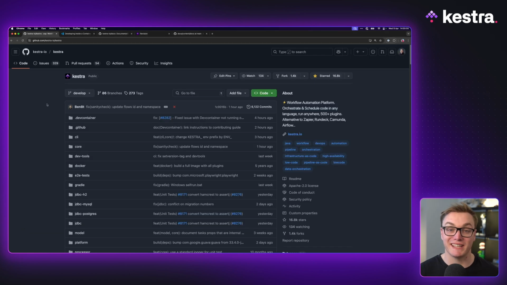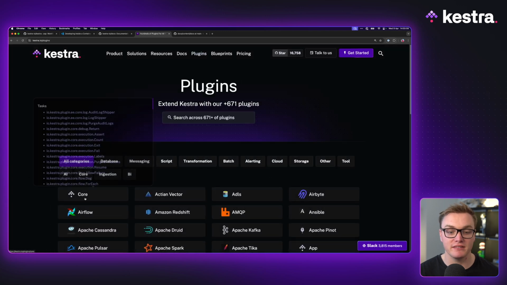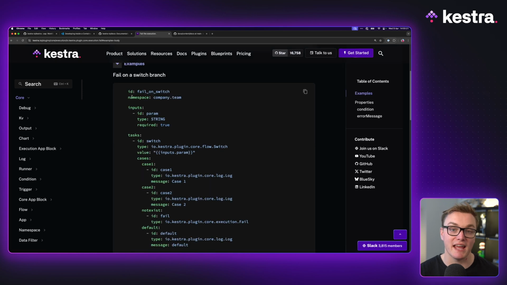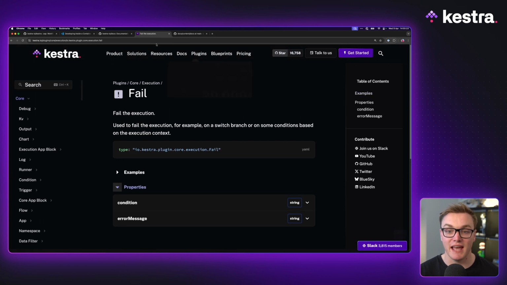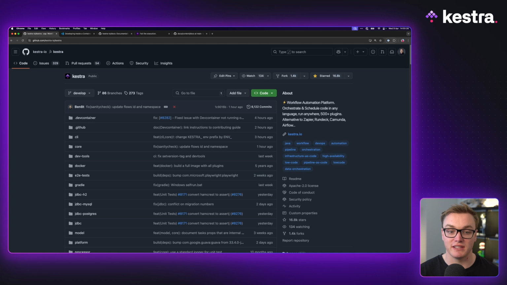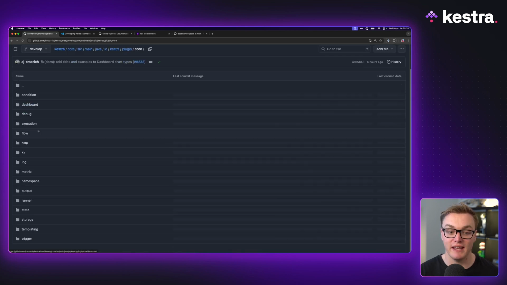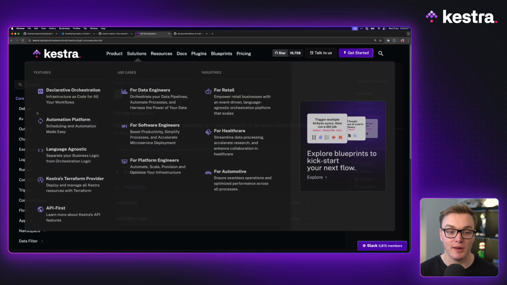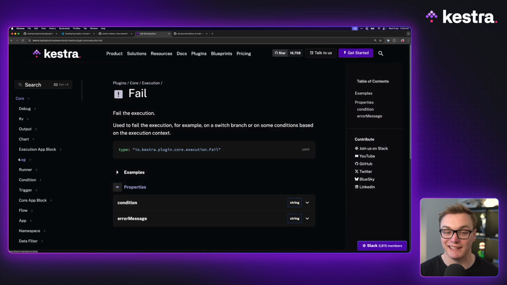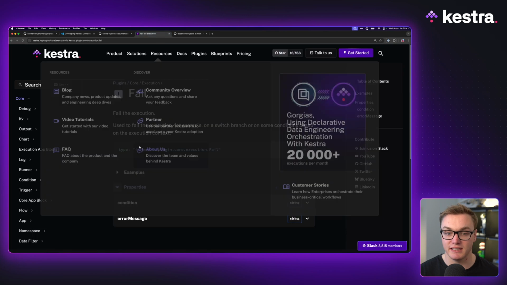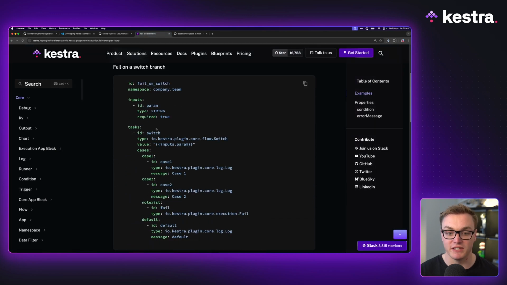Another way you can contribute to Kestra is contributing to tasks. You might find that perhaps when you go to plugins, and let's say I click on this task here called execution.fail, you might spot an error inside of the example. Now to edit that example, what we can do is go to the Kestra repository, click on core, go down the few folders, main, java/io, Kestra, then plugin/core. And in here, you'll see a bunch of different types. These types will actually match the categories you see on the left-hand side. So here I can see that there is an indentation problem with this fail task.